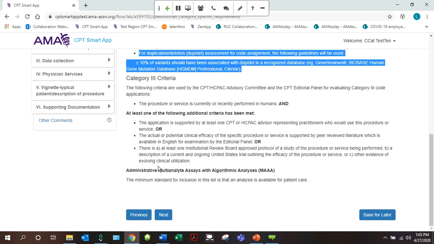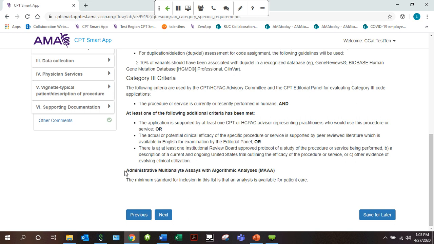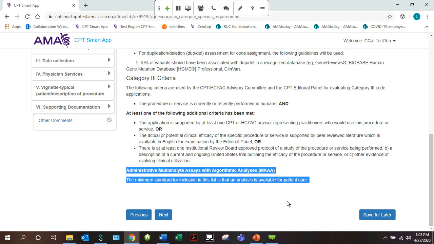At the bottom of the screen, the new application now explicitly states that the minimum standard for administrative MAAA codes is that the analysis must be available for patient care. This means available at the time the application is submitted. This is not a new requirement for administrative MAAA tests, but it is explicitly stated in the new application.